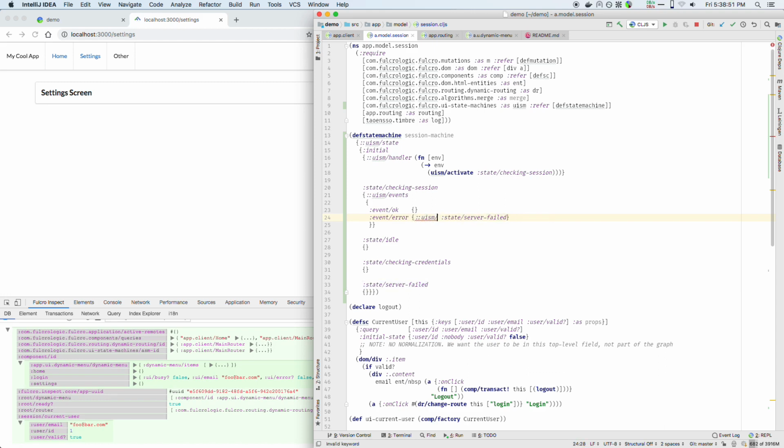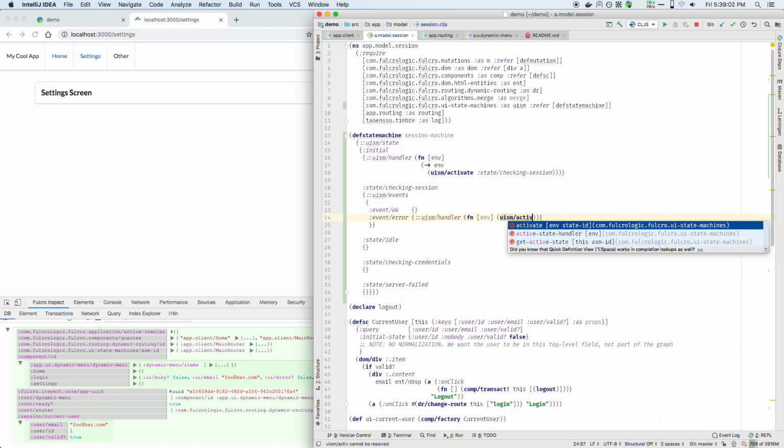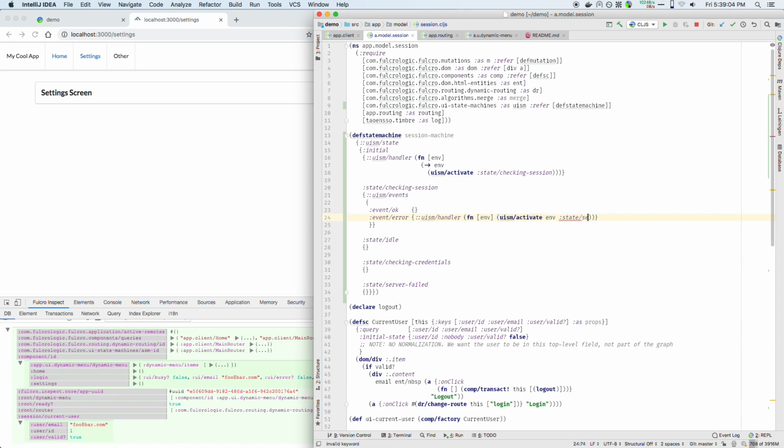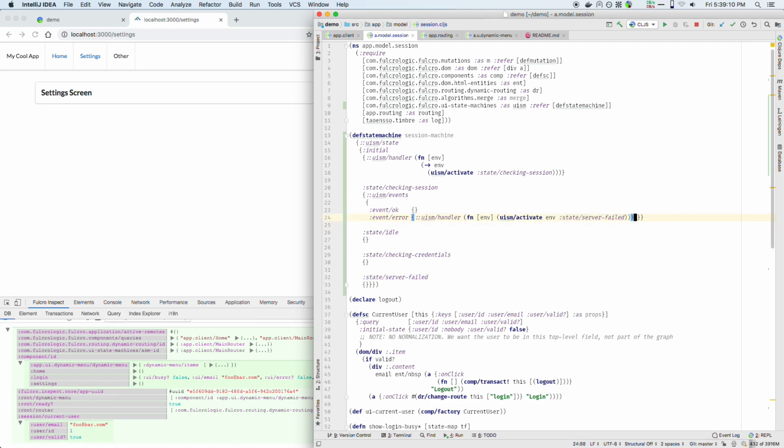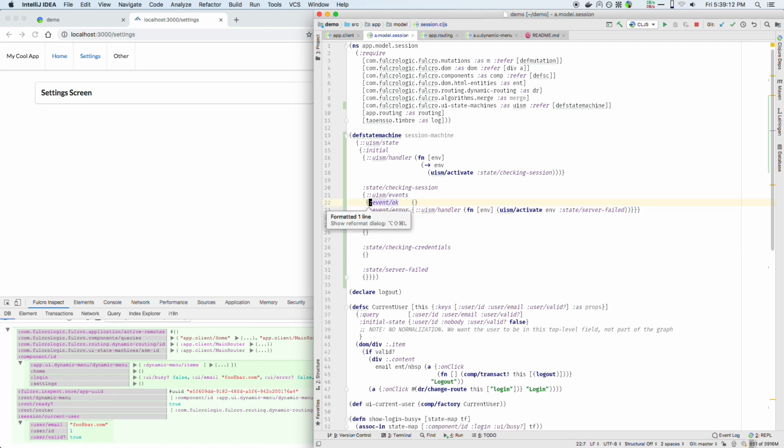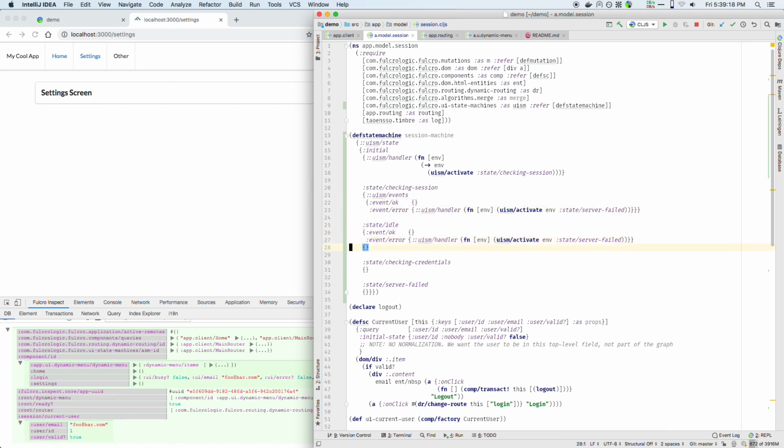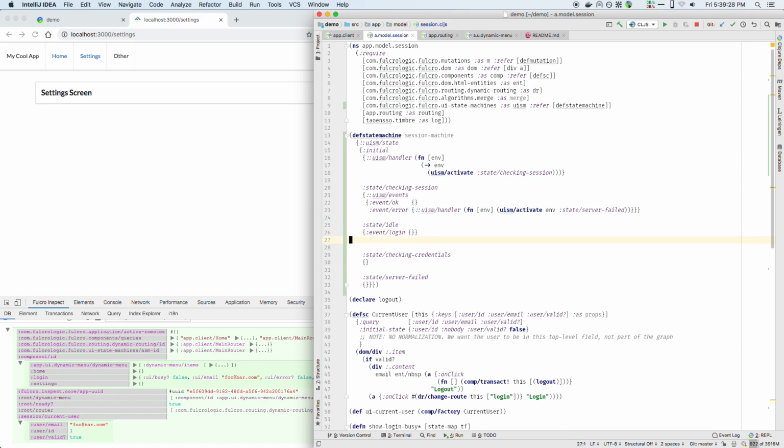But I could also do the same thing that I did up above and say my handler is a function of env, since I'm kind of just connecting the dots with the events. And so then in my idle state, I might expect an event login. That's probably the only event I expect from in the idle state.